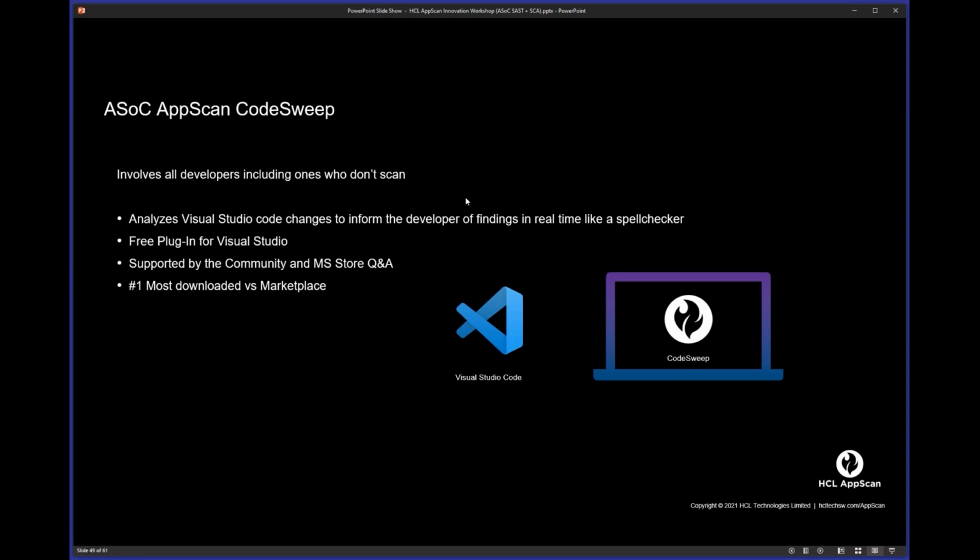This can impact the availability of your scan servers. It can impact the number of scans that are getting done. So we've moved to CodeSweep in the IDE, and it solves a lot of these problems.